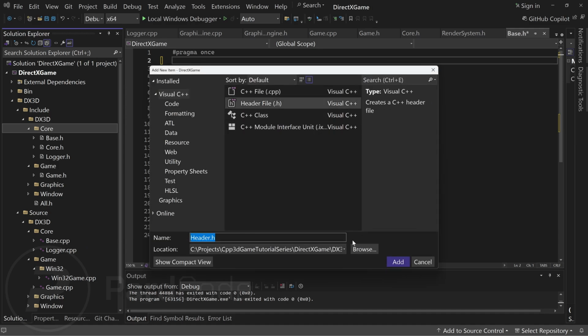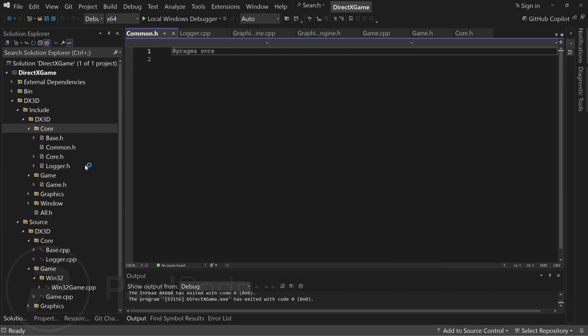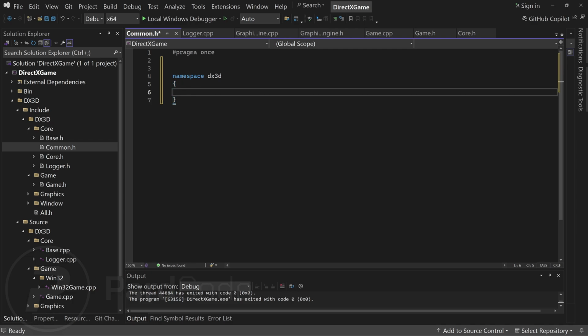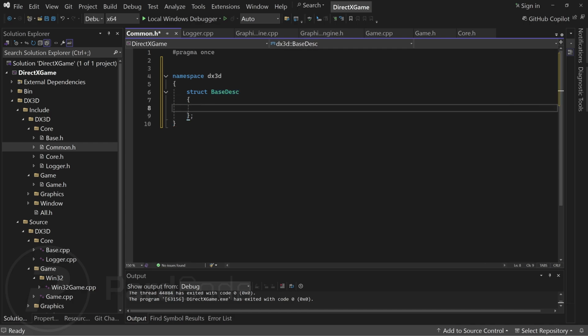First, let's create a common header file inside the core module. As usual, let's add the DX3D namespace. Here we can define the base descriptor structure, which will group all dependencies required by the base class. In this case, we have only one dependency, the logger, so let's add a non-null reference to the logger.